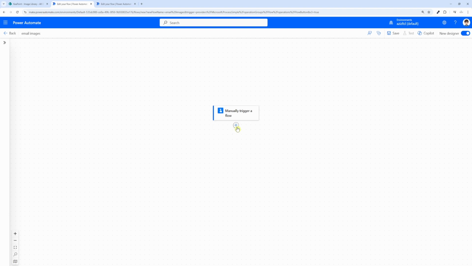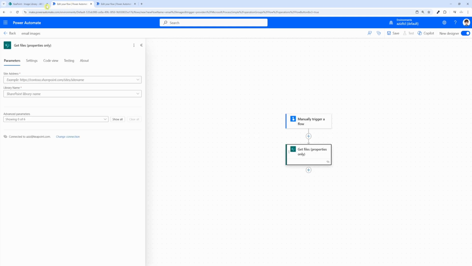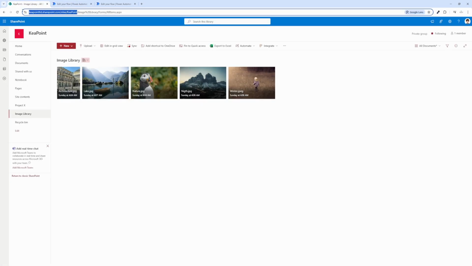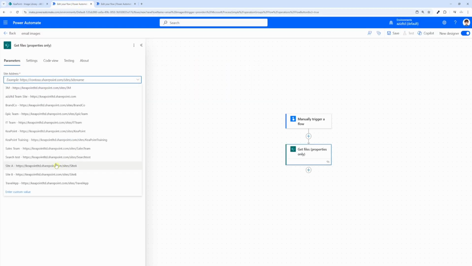So we will get the files. I will click on the plus sign and add an action. I will select the get files properties only action. In this case, our site is the KeaPoint site, so I will select that from this drop down. And if you can't see your site in the drop down, you can always enter a custom value. So I can see it here.